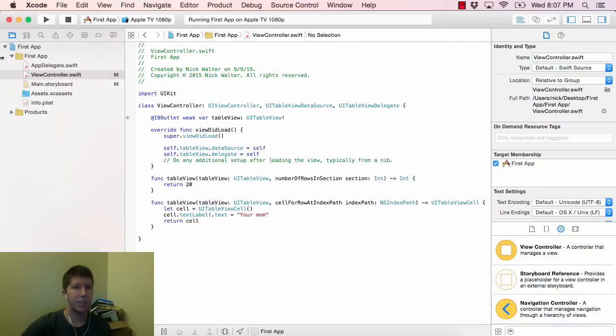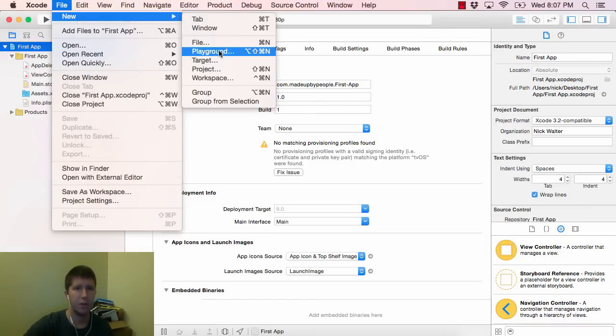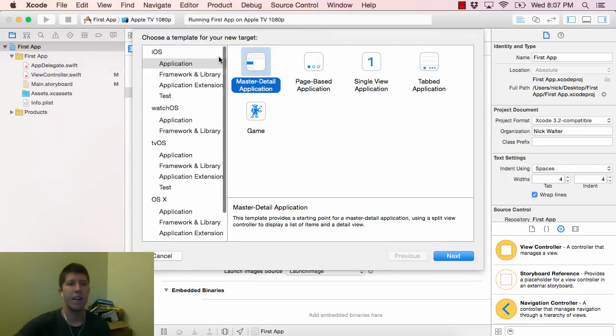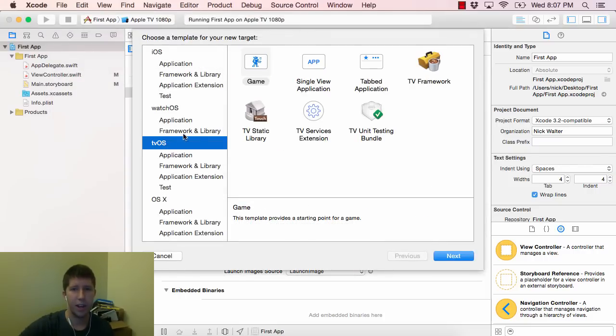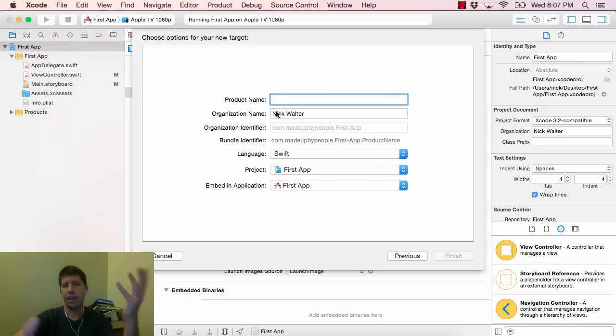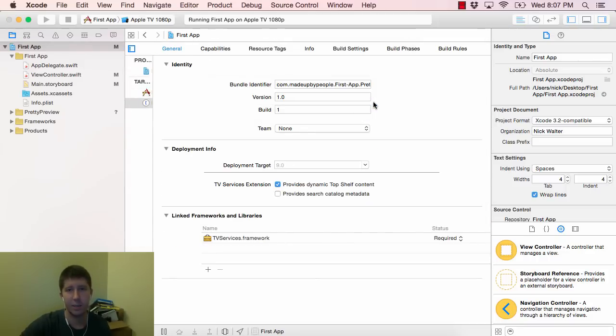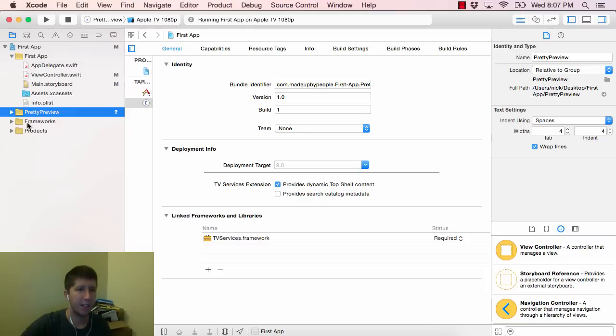So to add top shelf stuff, we have our app here. We're going to go File, New, Target. We're going to come down here to tvOS, and we want to go to Application Extension. We want this thing called TV Services Extension. And you need a name for this. I don't think the name is really all that important. I'm just going to call it Pretty Preview. Really, call this whatever you want. So we hit finish, and it says, would you like to activate the scheme? I'm going to say yes. And you can see here it is down here.